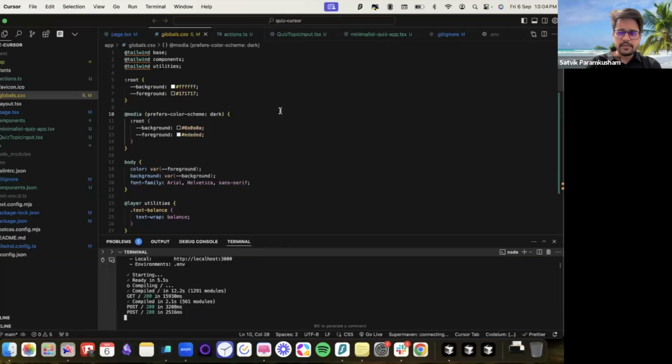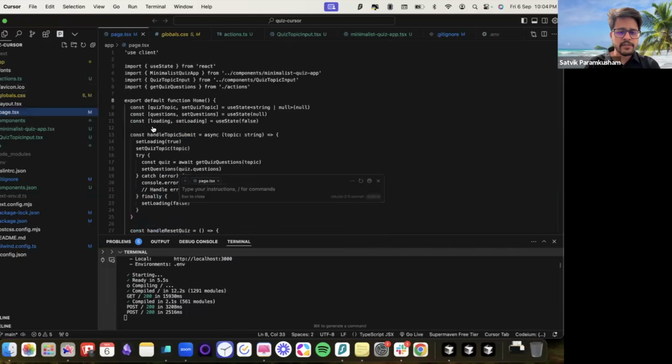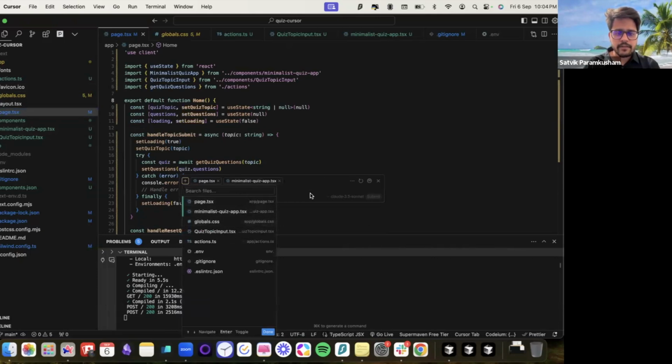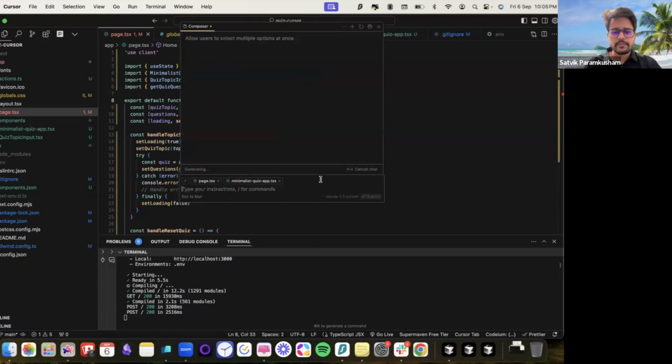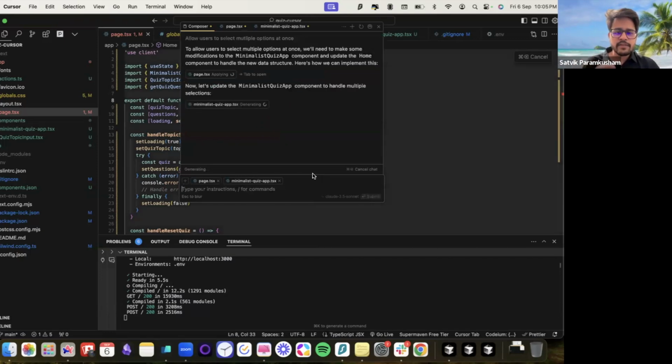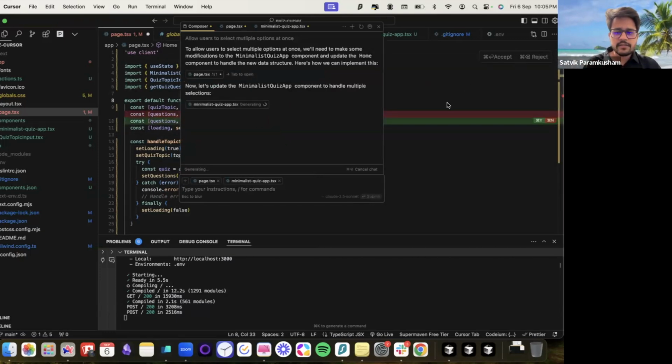So I go to Cursor Composer, and make sure that you are on the most relevant page for better output. Let's say page.tsx is where the actual things happen, and you can also add the quiz app. Now say: allow users to select multiple options at once. I just took the prompt that you gave in the chat and gave it. You see that it is going ahead and making some changes.